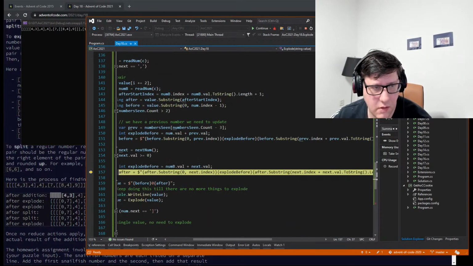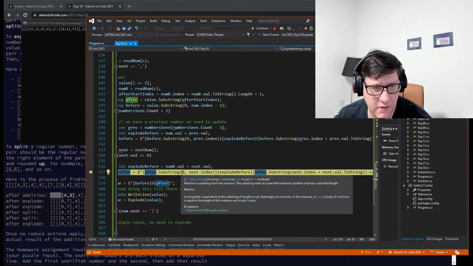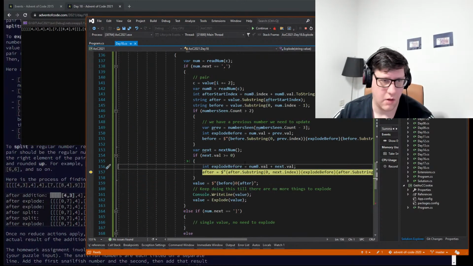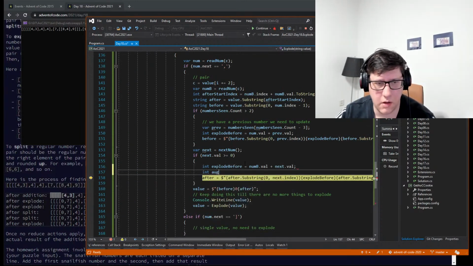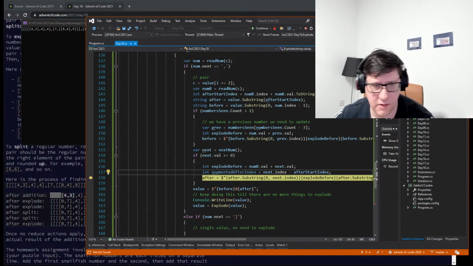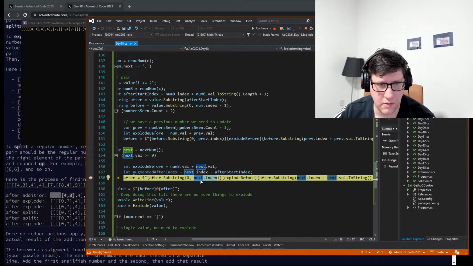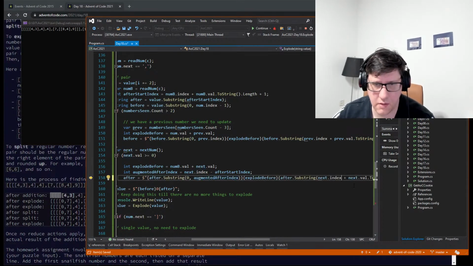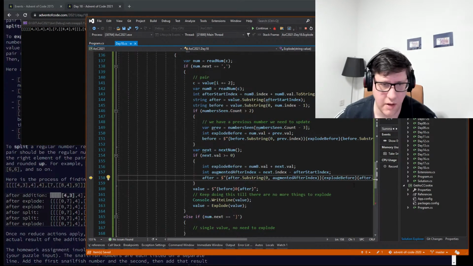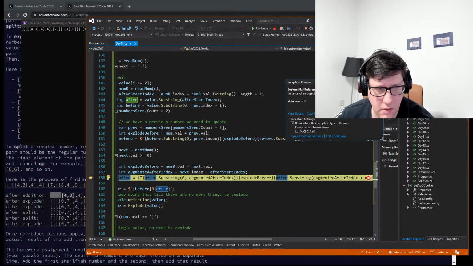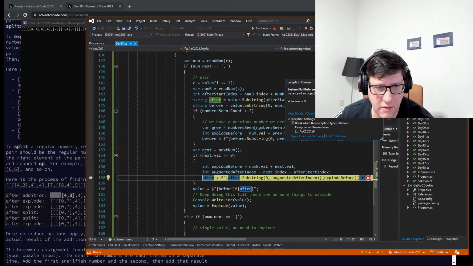Explode before. So now this becomes 7, but we need to do int augmented after index is next.index minus after start index. That's something to take care of. Something that I didn't think of, so let me set next statement. Boom. Object reference that sets an instance of an object. Okay.